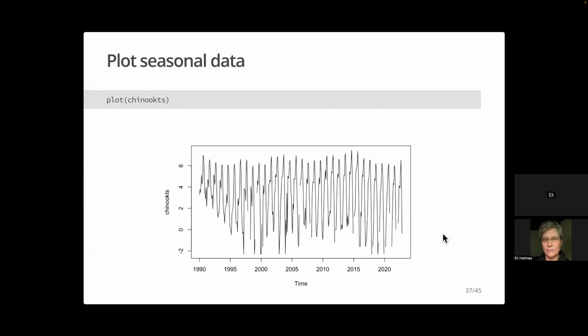Let's plot it. Once it's a time series, then it's really easy to plot things. It knows and takes care of the time for you. So there you go, lots of data.